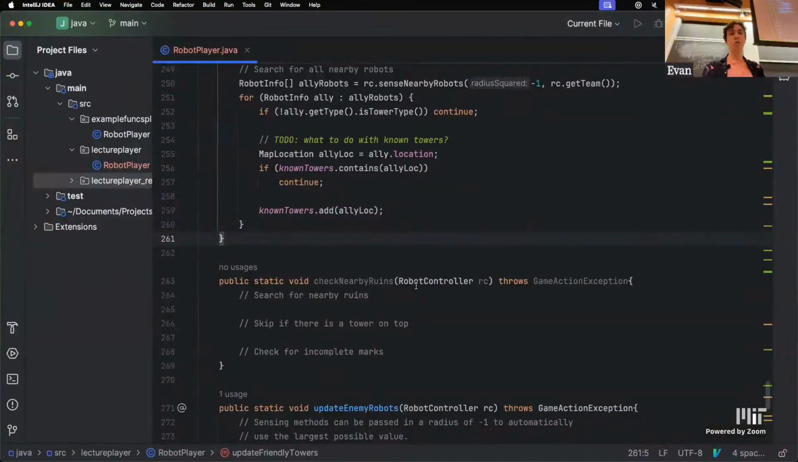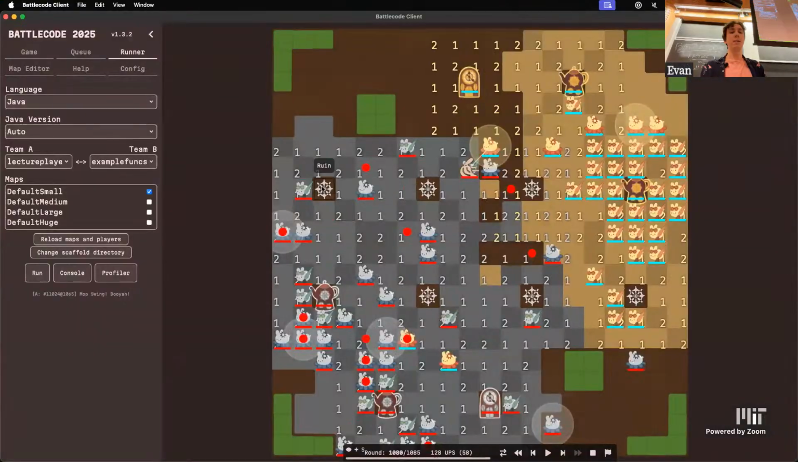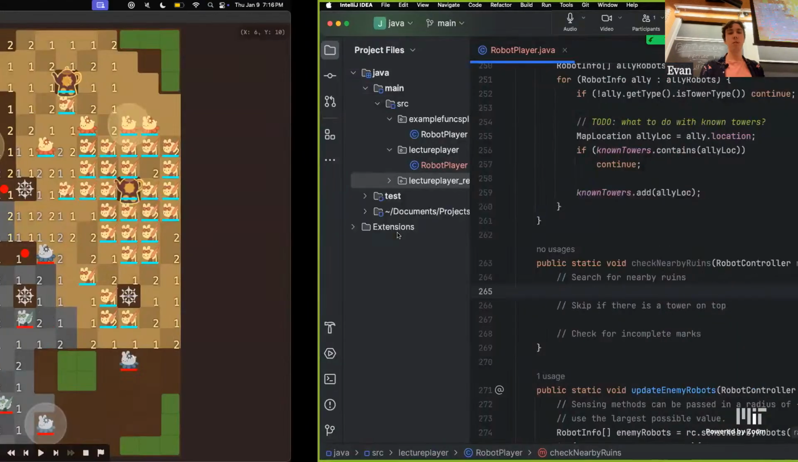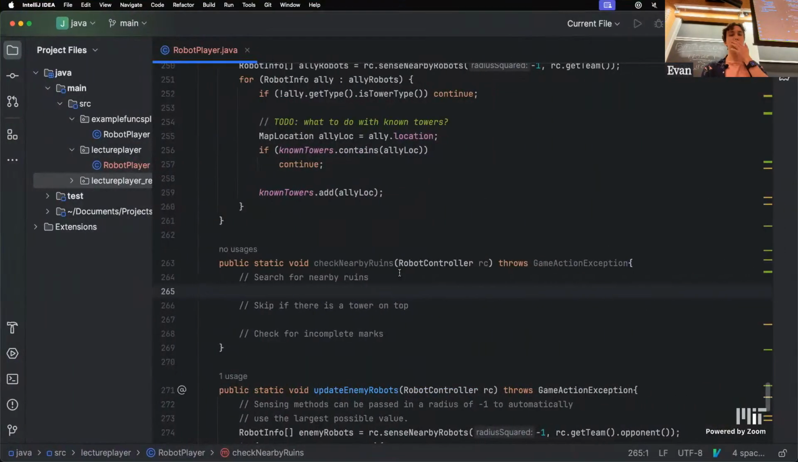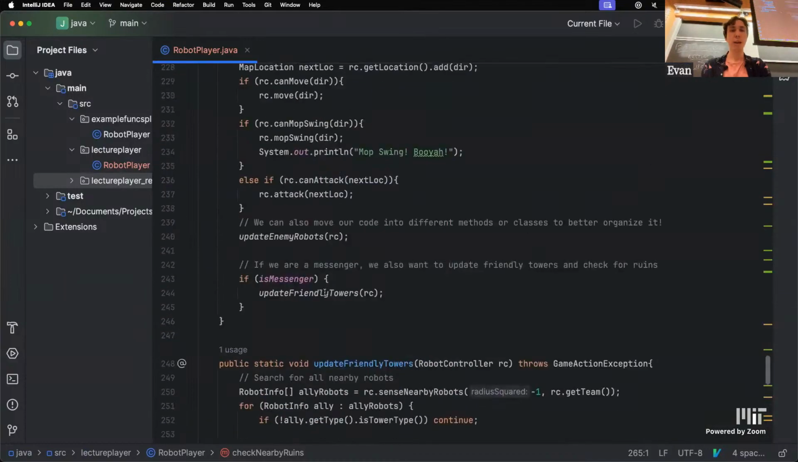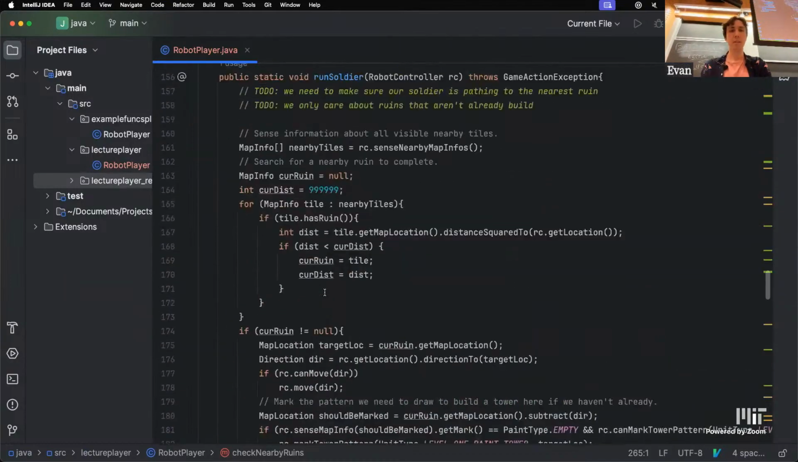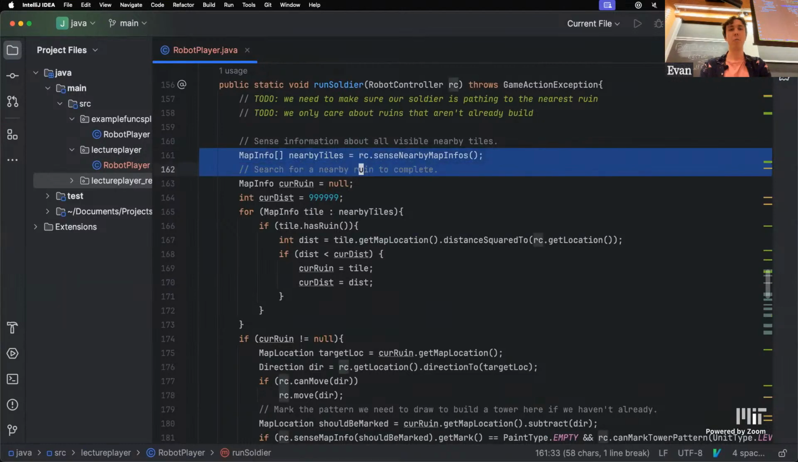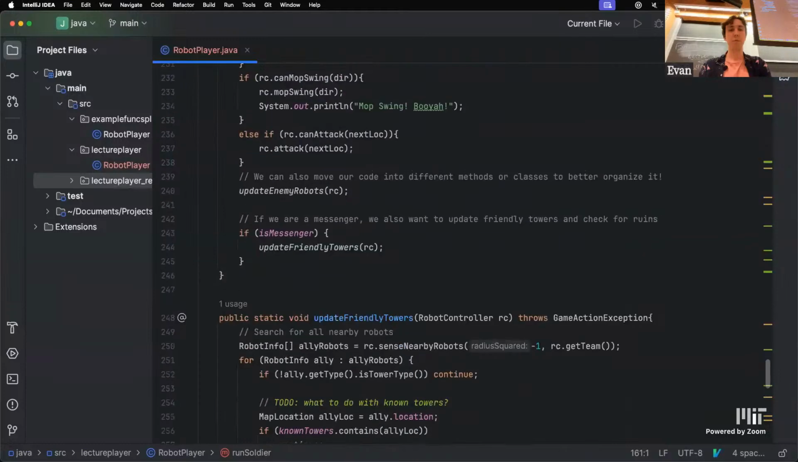So a heuristic we can use is, okay, if we see a ruin and there's no tower on it, and we see a friendly marker nearby, then we'll just assume that we're trying to build a tower on that ruin right now. Let's implement this quickly. We have this check nearby ruins function. We can copy a bunch of the stuff from our soldier method. Let's put that in here.